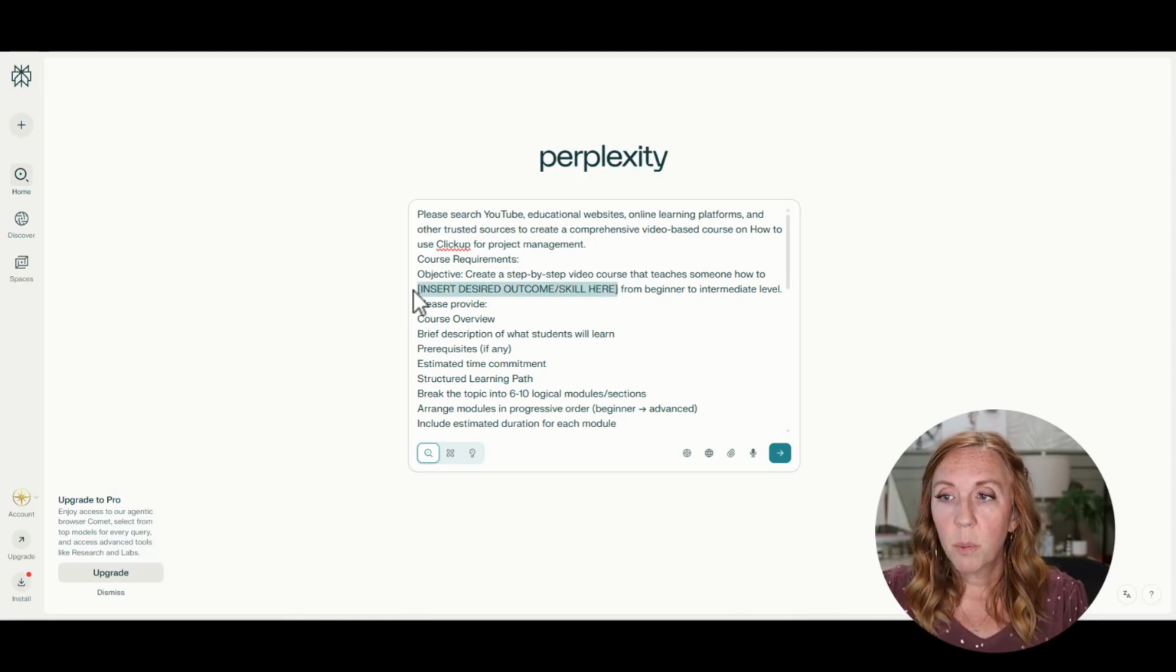But then we need to put, what is the desired outcome? What is the thing that you want to learn? Why do you want to learn this thing? And this is one of the most important things to remember, because if we just said, create us a course on how to use ClickUp, well, we're not really giving it any direction on what the outcome is that we want. So whenever you're creating prompts and you're using AI, this is something that you want to think about: what is the end result? What's that thing that we're looking for? That way we can help guide AI to give us the right tools or the right answers that we want as we're building this prompt out.